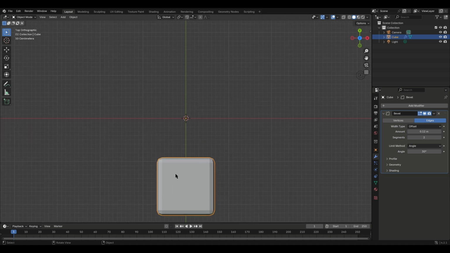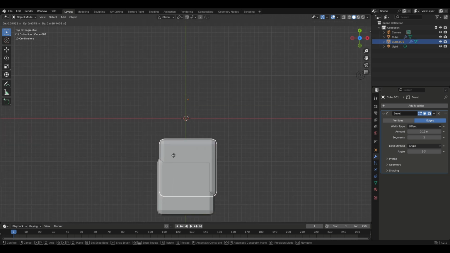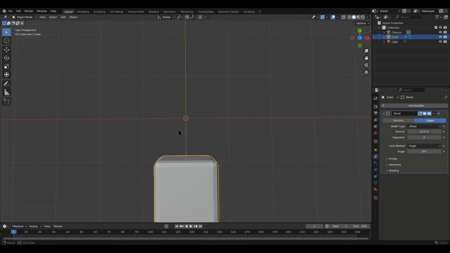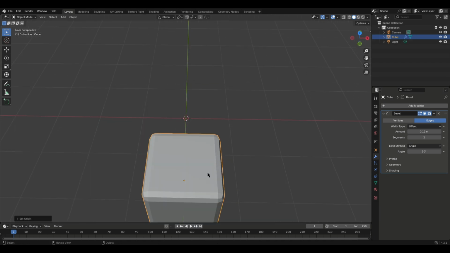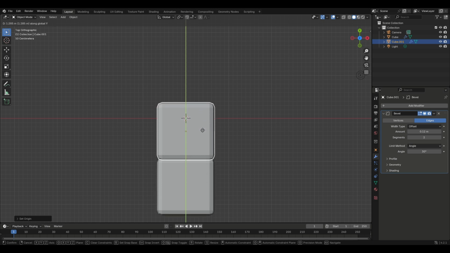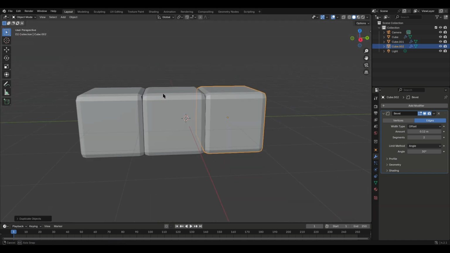Then what I'm going to do now is Shift D in the y-axis. But remember, before you do this, set the origin point to Origin to Geometry. Then it will be a lot easier in the future. Just going to do Shift D in the y-axis, like that. It's going to be the bottom part, the bottom center, and then I'm going to press Shift R to repeat this action.